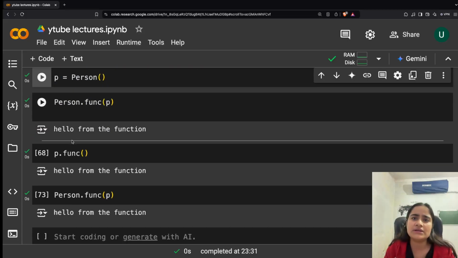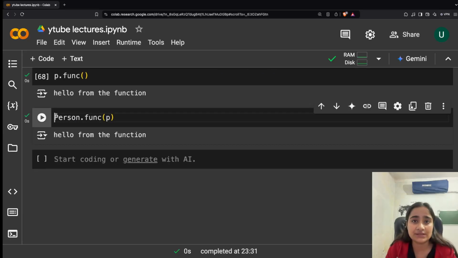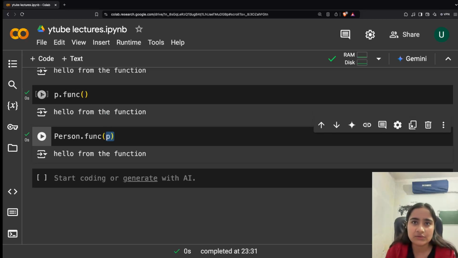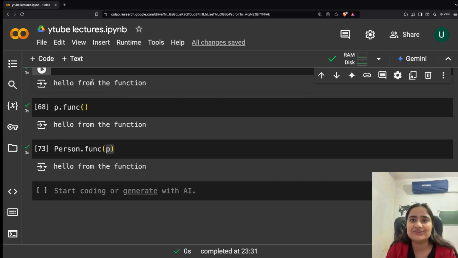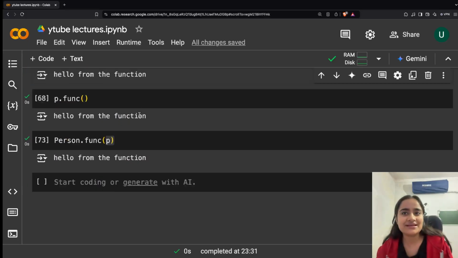So what if I call it using the class, using person.func, but I pass the instance inside it? It will still work. And I can also do p.func. That's also fine. Oh, I wrote the same thing. Okay, yeah. So you understand it?